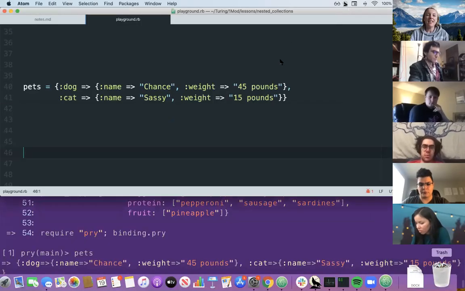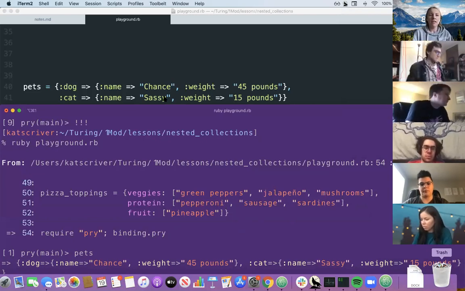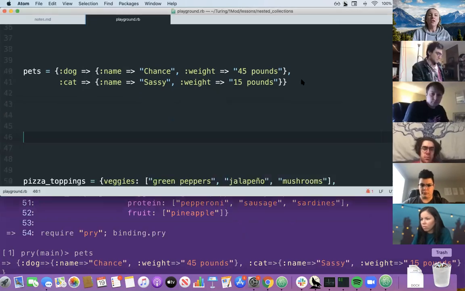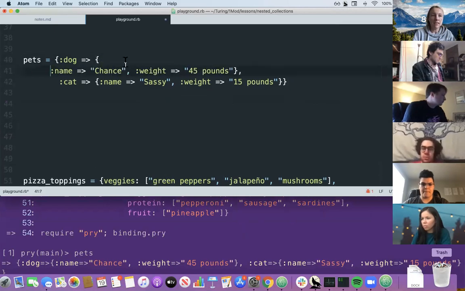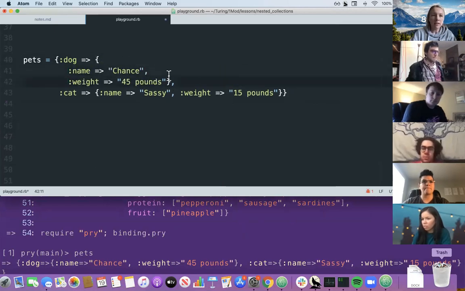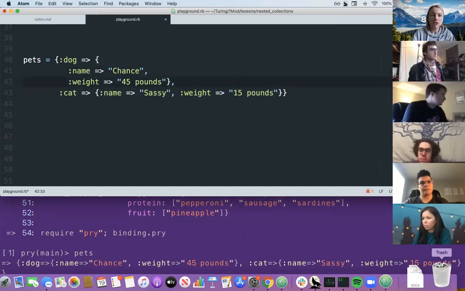Okay, that was fun. Let's go through some of that one. There's some really good discussions in these breakout rooms. So if we look at the pets hash right here, I like how this one is structured. Sometimes when I come across a nested structure, I may change up the spacing a little bit so it's easier to read. For example, with this one, I might separate the keys within this hash.